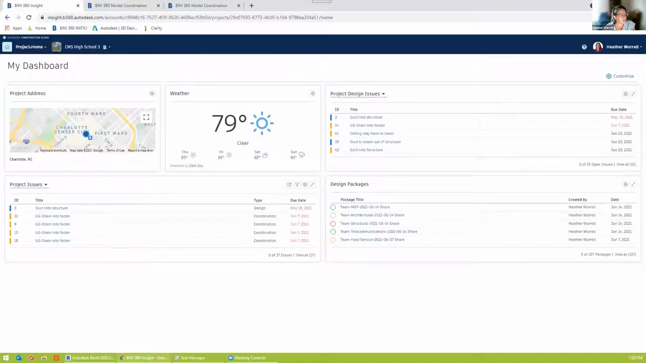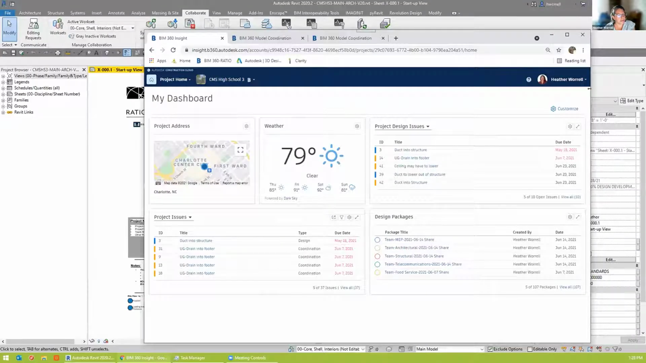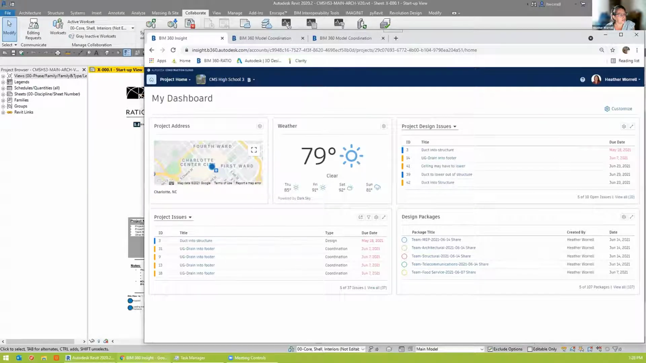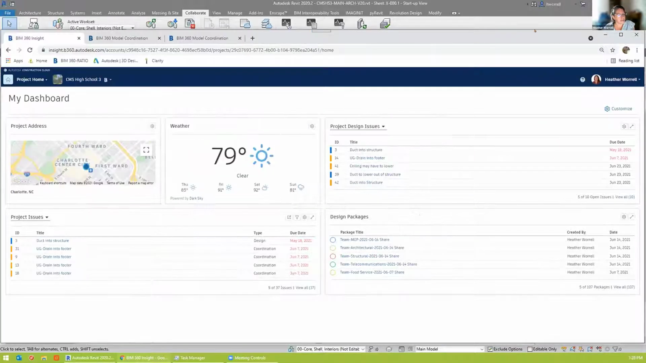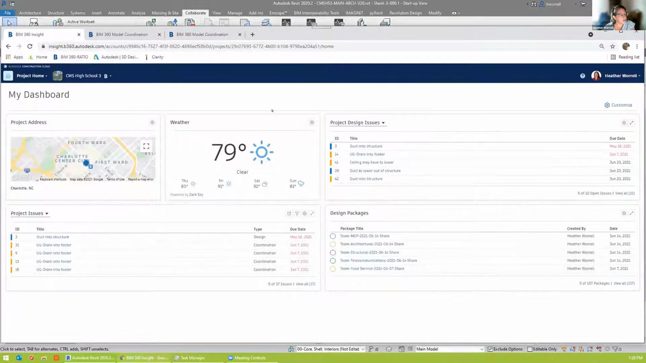So here I am in our model coordination space. I don't know why, the navigation thing is overrunning, and I don't know how to make it go away right now. So this is what we're gonna do.